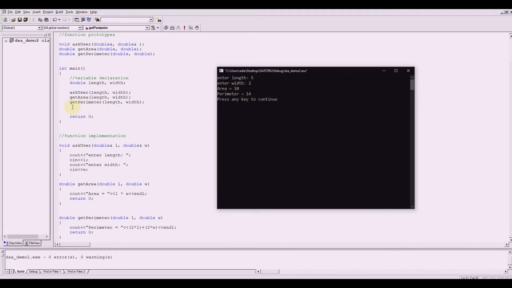And then you are calling the get perimeter here, passing length and width values to L and W here. And that would return twice the L plus twice the width, which would yield 14. So again, this is the exact program that we used on the first demo. It's just that we implemented functions, or the use of functions, on this code.